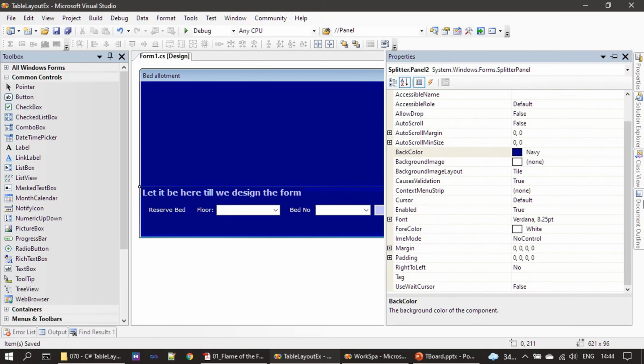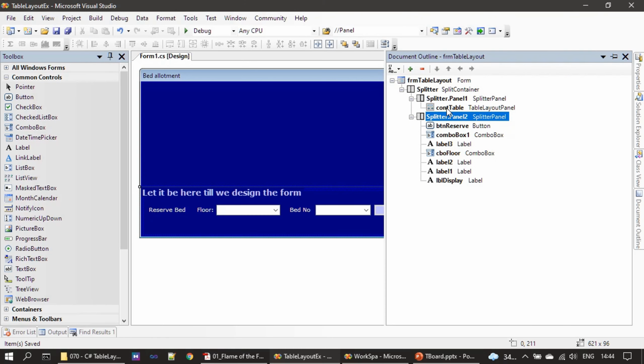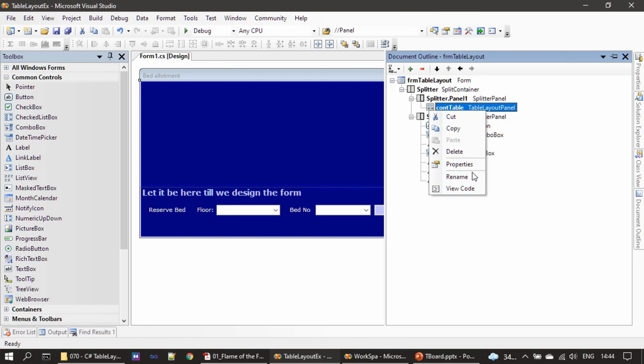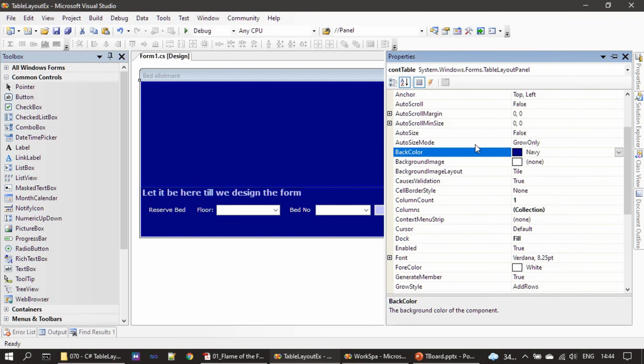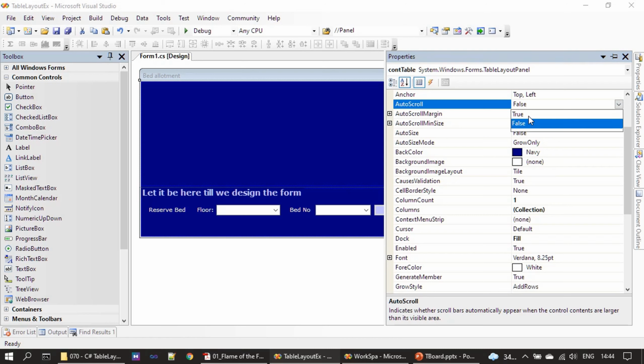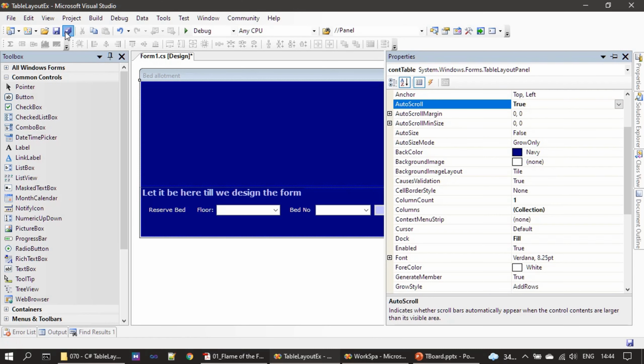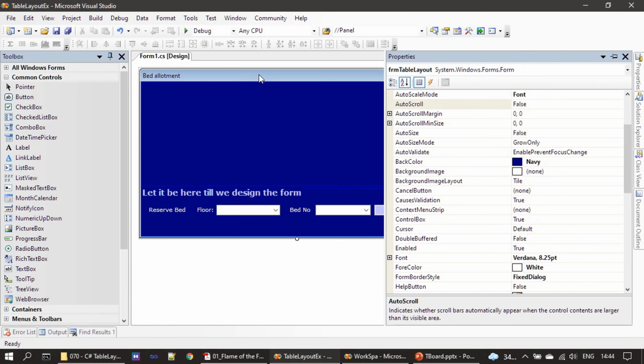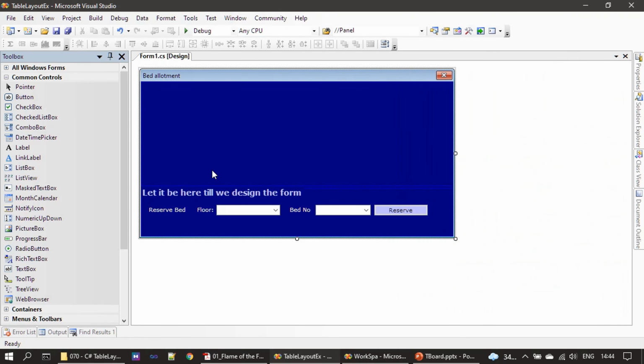Now we will go to our document outline view and select the table layout panel. Then we will right click and choose properties. Then auto scroll is by default turned off. Now we will turn it on. So that's all here, and here you are not seeing the grids. So we will turn it on in the next video.